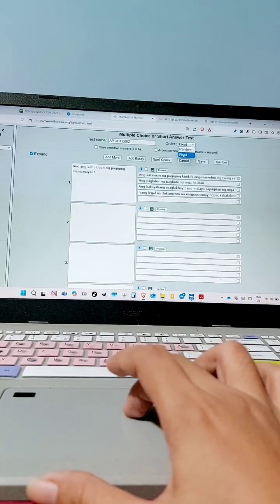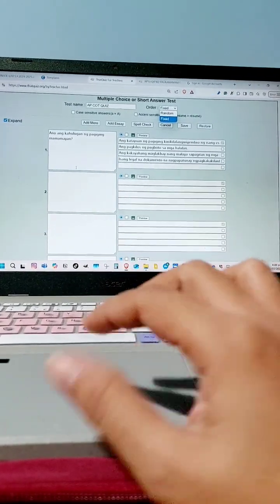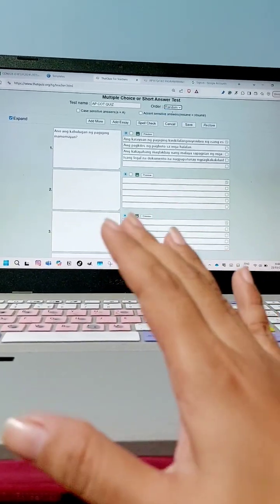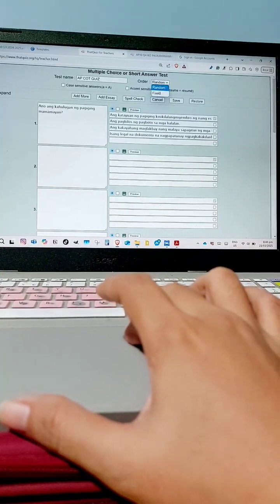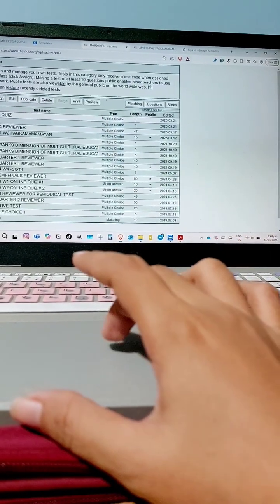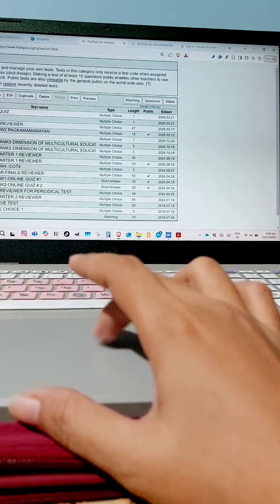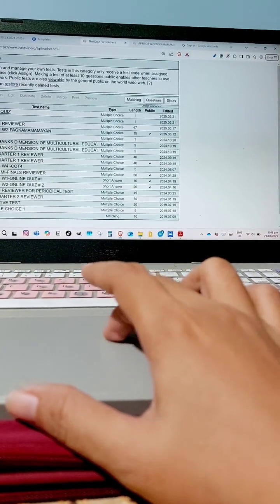So I want fixed. If you want to fix your sequencing, then number 1 will appear in the exam as number 1. But if you choose random, then the questions will be scrambled. Okay, so I'm going to choose scrambled. So that's random. Just click save. Now you can see here in the design part, the exams that you created. So this was the one that I created earlier.